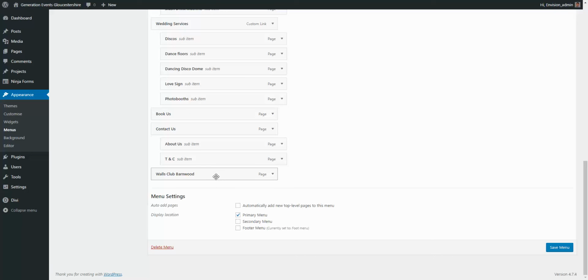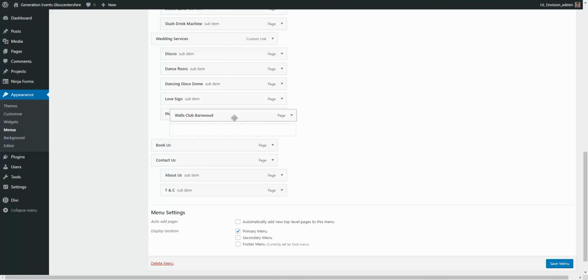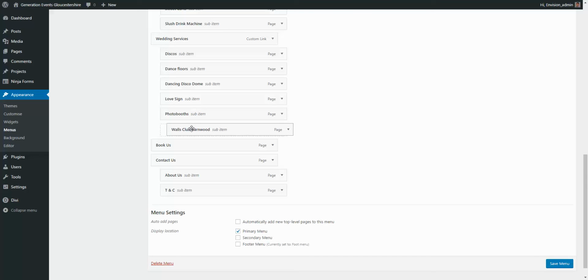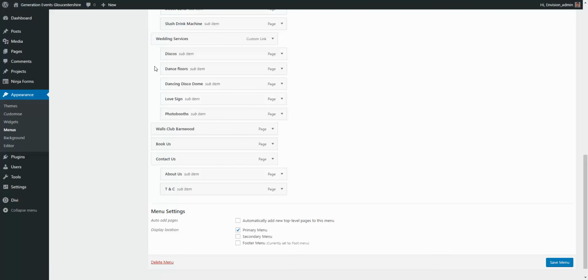And then if you just click on that and drag it around, you see how you can change the order. And if you drag it in, it means that this will now be a sub-menu of photo booths. If we drag it out, it means that it will be at the same level as wedding services. As you drag this around, this is not saved instantaneously. To save the changes, you must click on Save Menu. Once you've hit Save Menu, it will then be reflected on your website straight away.